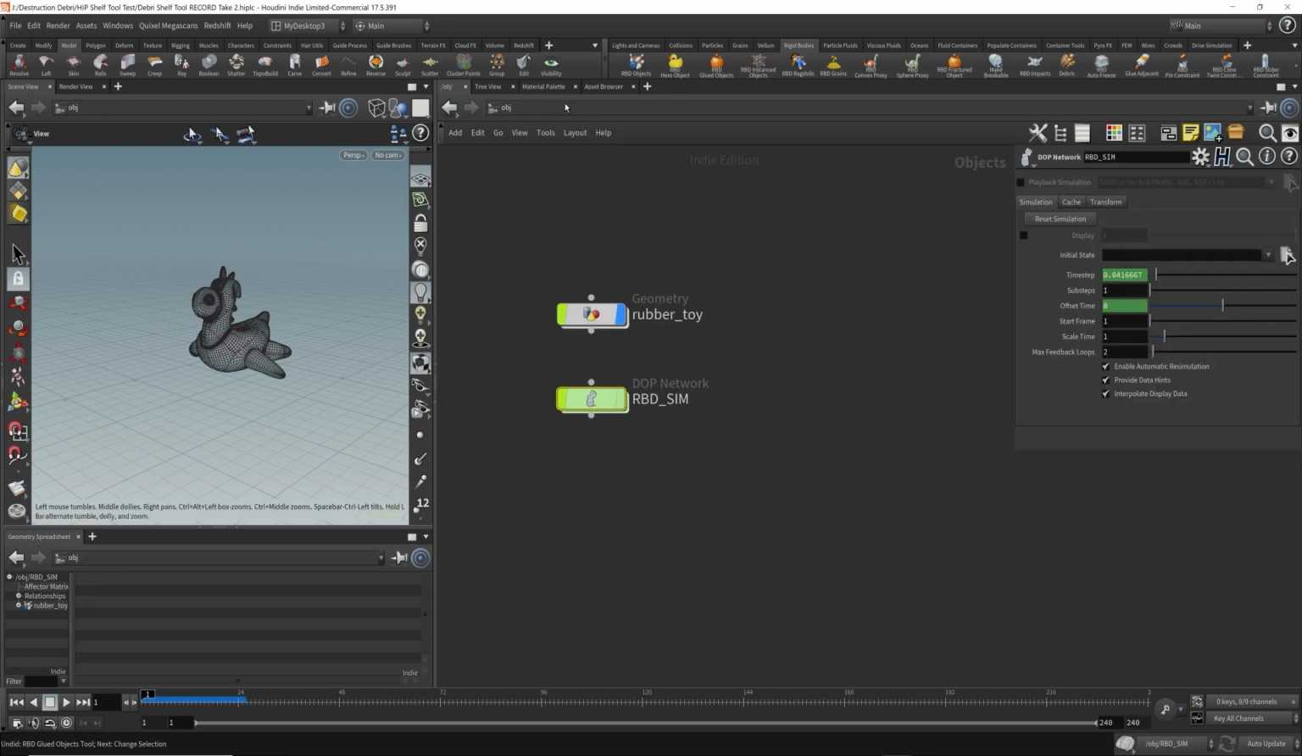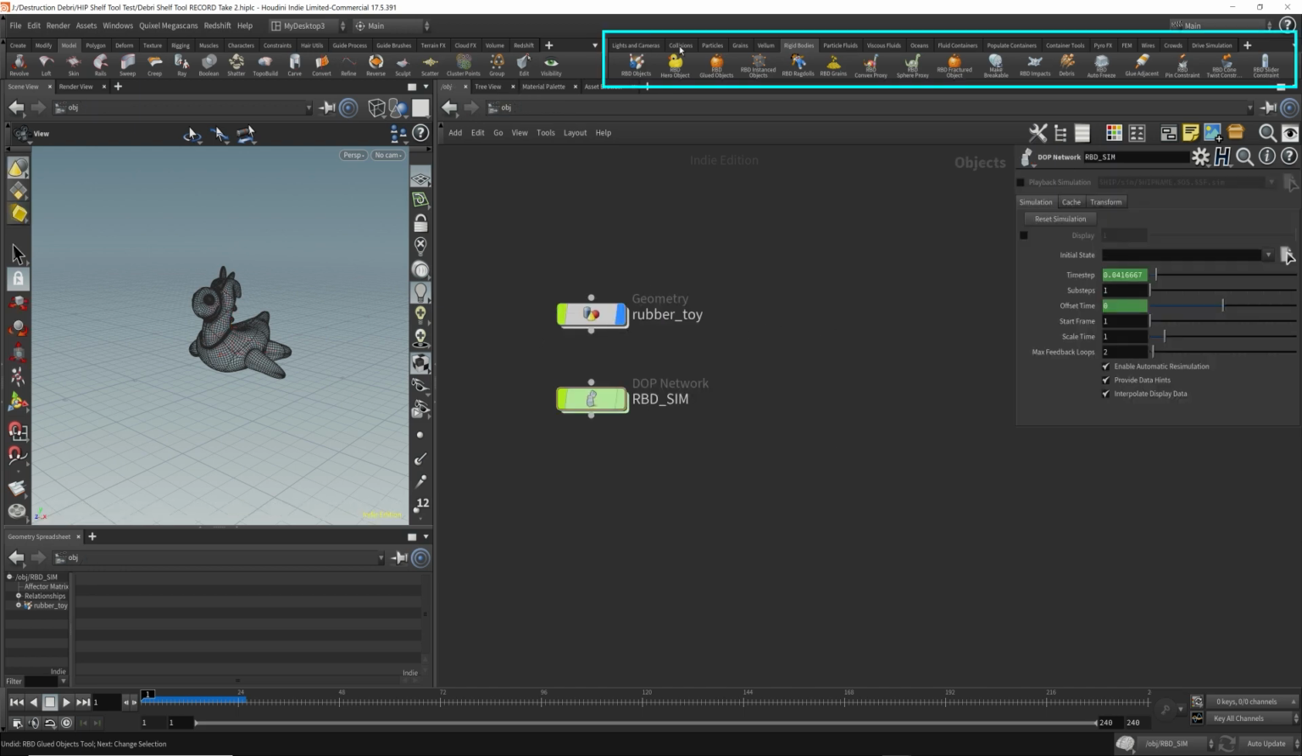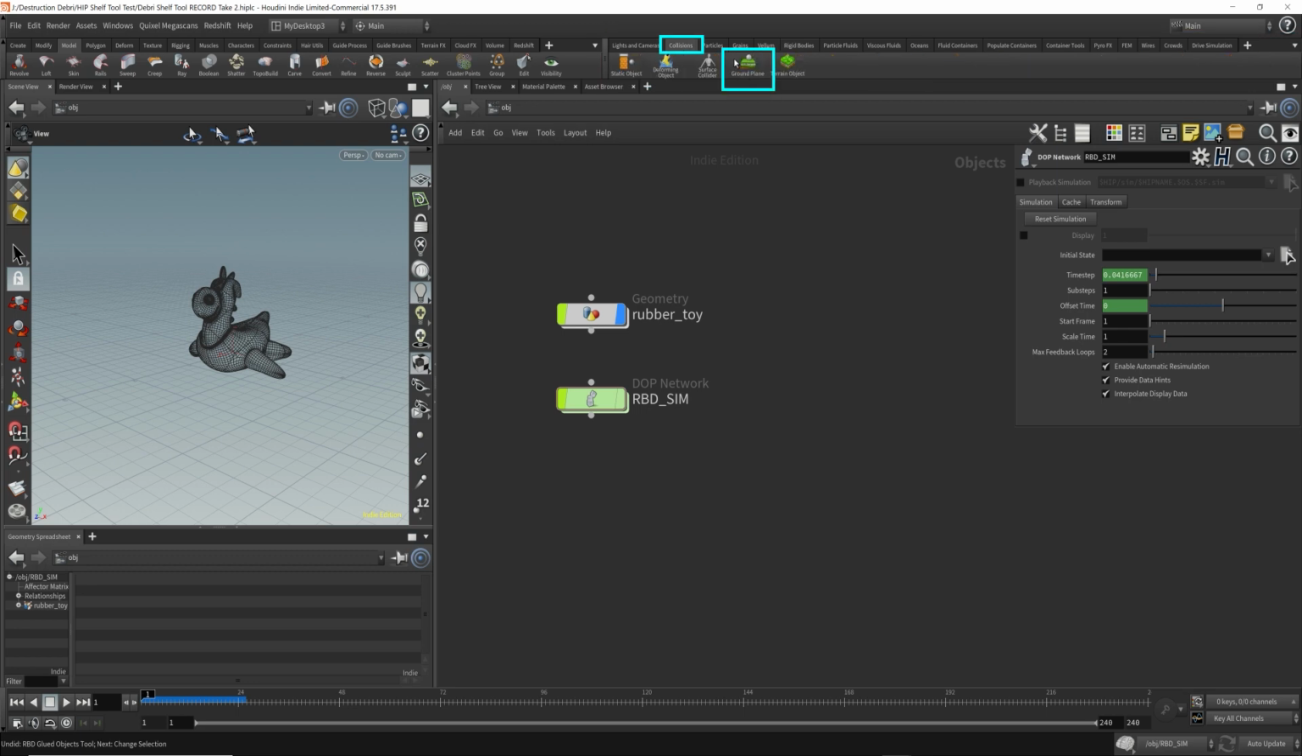So okay, let's come back up here. In the shelf tool over here, there's a tab called collisions. So you can press this. Now there's a ground plane. This will add the ground plane to whatever DOP network that you have selected down here, oops, right beside the brain icon. Now it's easy right now because I only have one DOP network in this whole scene. But later on, when we have multiple ones, this will come in handy.